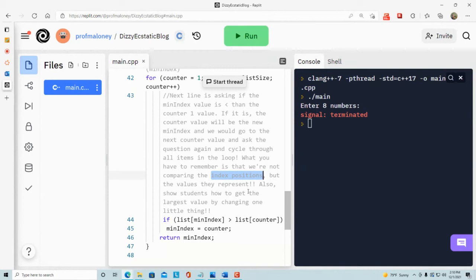And we're comparing list[0] against, I'm getting confused, sorry, list[1]. So we're just comparing numbers, but remember the indexes. When I talk about index, or I talk about position, that's not the value. That's not the actual number, but it's a number to represent a variable, and that's what we're actually looking for, okay? So what you need to remember is that we're not comparing the index positions, but the values they represent, okay? And then I'll show you how to flip this to the largest index.